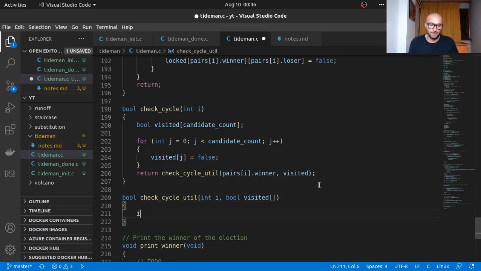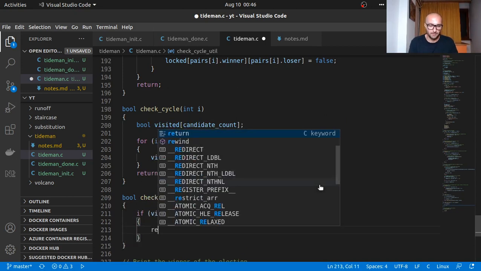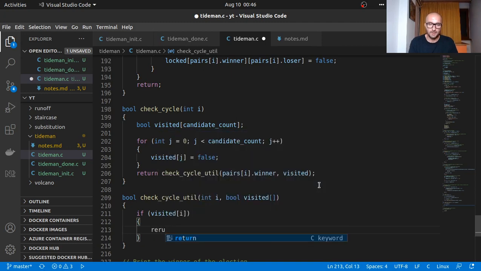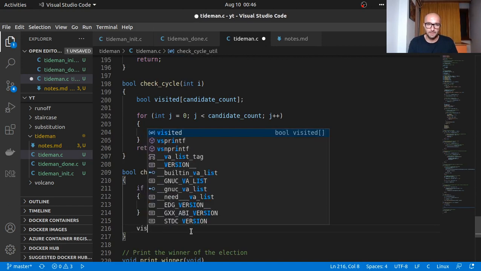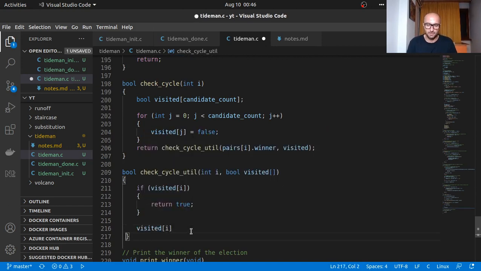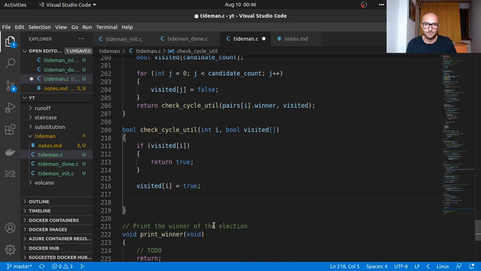So here, if it is, so here we're getting into the actual recursion. So this will be our base case. So if this doesn't check out, then we'll actually mark that as true, because we are actually visiting it.